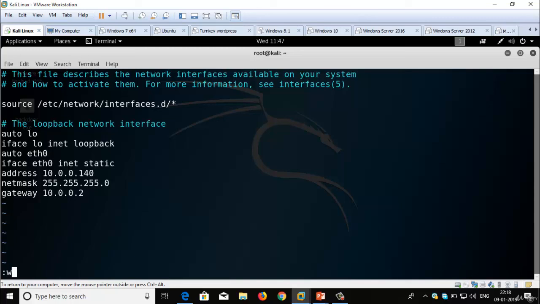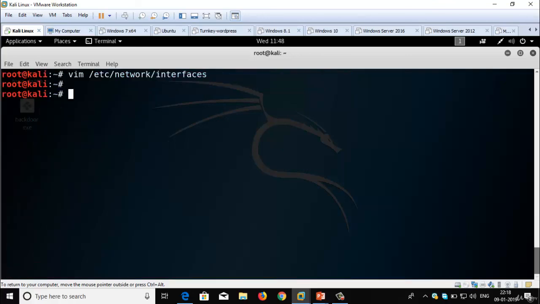If you want to save, use w, and if you want to save and quit, use wq. I'm not saving this configuration file. Just type q and press enter. Or use q with an exclamation mark. It will exit from the configuration file.